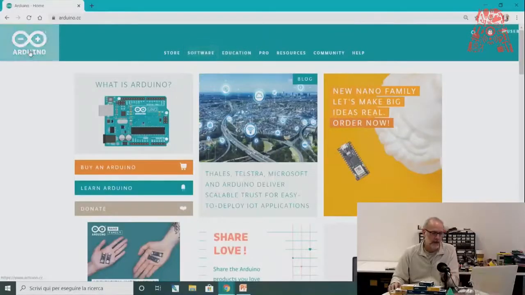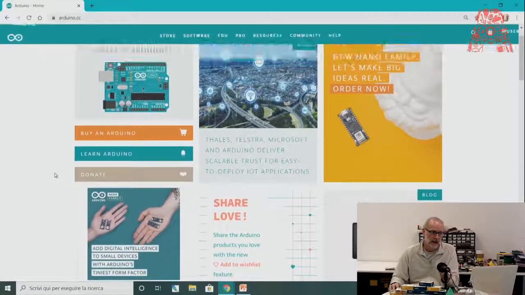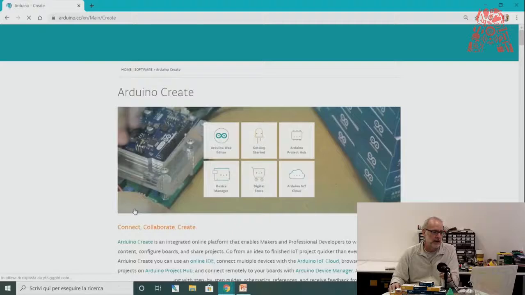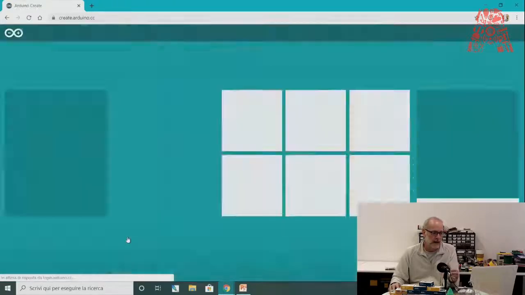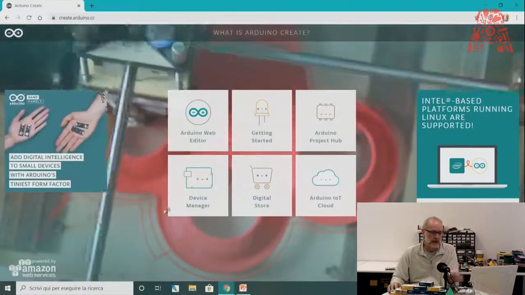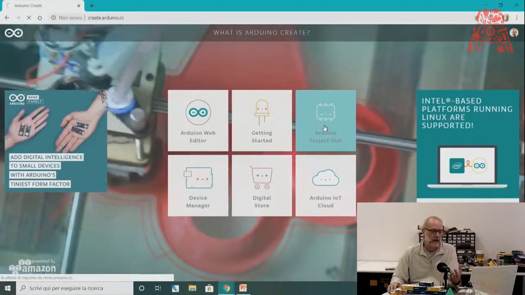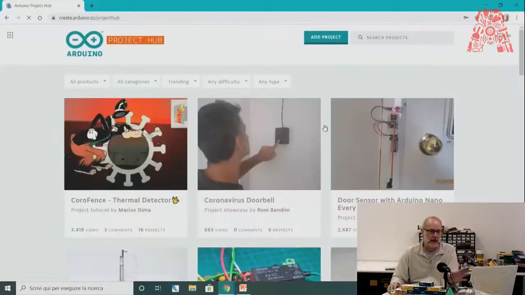Create website. So you can see that when you log into the Arduino main page, you find a link a little below the page, the main page, a link to the Arduino Create. You click on Create, and when you go on to Arduino Create, you have these six tiles, and one of those tiles is the Arduino Project Hub. Arduino Project Hub is where all the projects submitted by our users are published in a curated way. So what you find here is usually a good project.